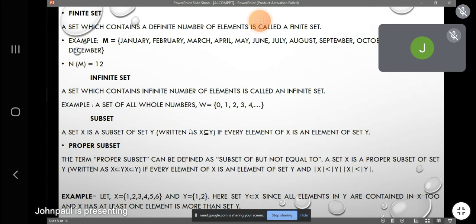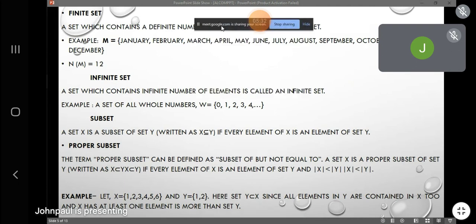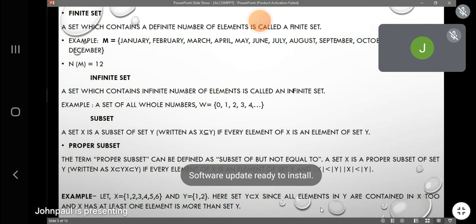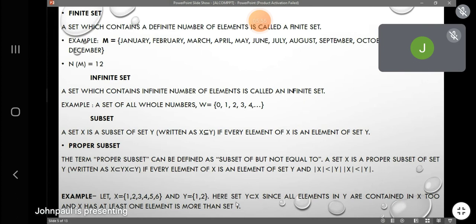May example tayo dito, guys. Let X be 1, 2, 3, 4, 5, 6 and Y as 1, 2. Here, Y is a proper subset of X since all elements in Y are contained in X. Kasi yung elements ng Y is 1, 2, tapos nakikita ninyo sa elements ng X ay may 1, 2 din. So, Y is a proper subset of X.